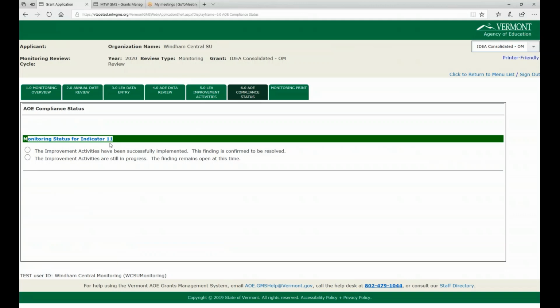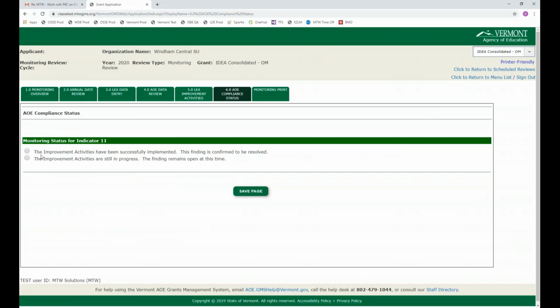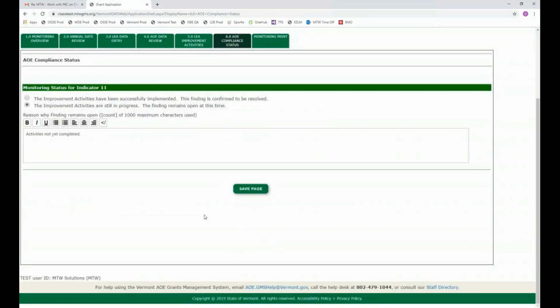Remember, we only said there was one indicator here, so again, I'll switch back into the browser where I'm logged in as a state person. And on that compliance page, they can say, yes, the improvement activity has been implemented and the finding has now been resolved, or they can say, no, it's still in progress and the finding remains open at that time. Why is the finding still open? Activities not yet completed. When I hit Save Page, that ultimately gets to that point.